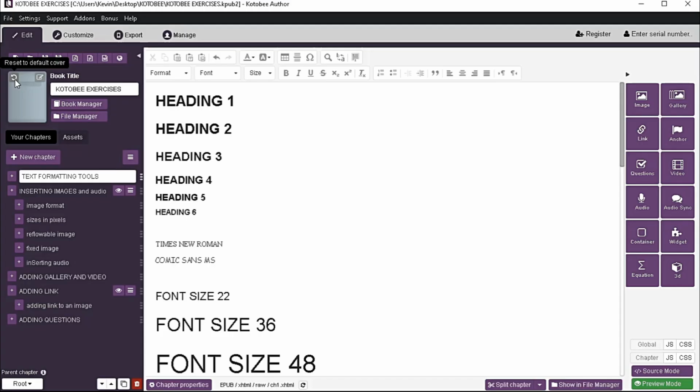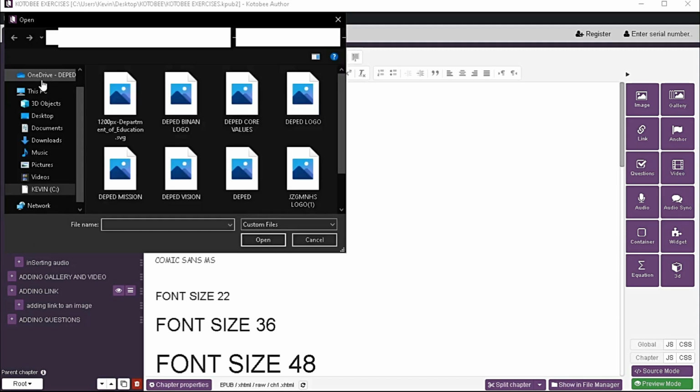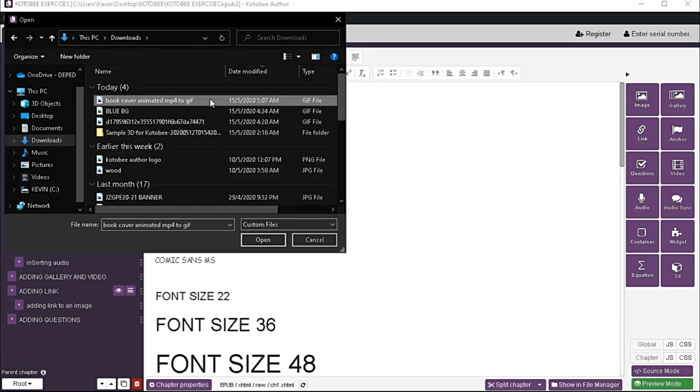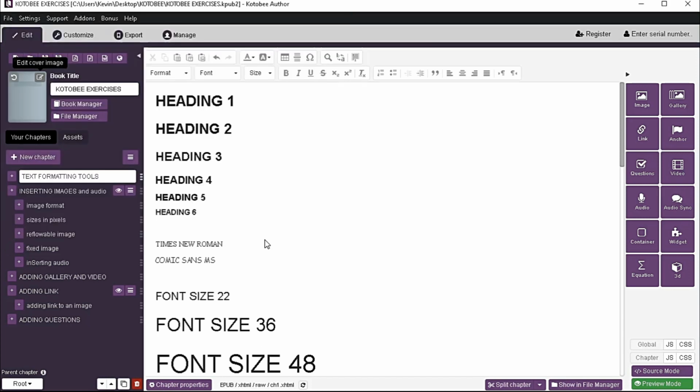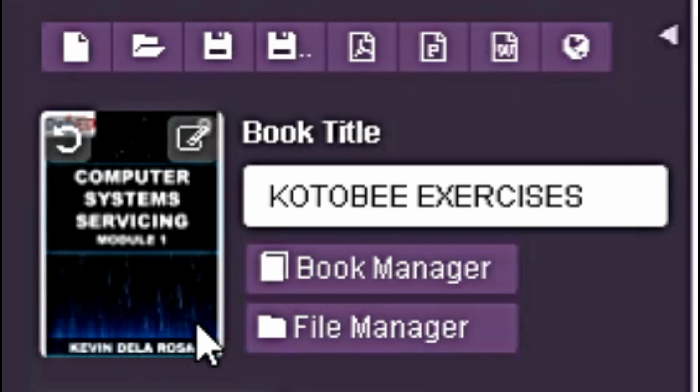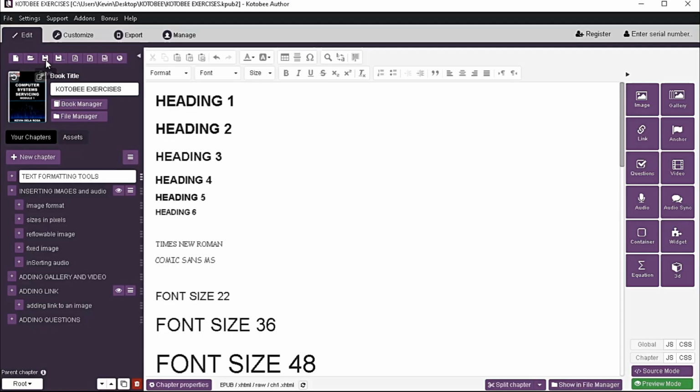In your Kotobee Author, click this button to change the book cover. Then, locate the file. Click Open to upload. Once you're done, click Save to finish.